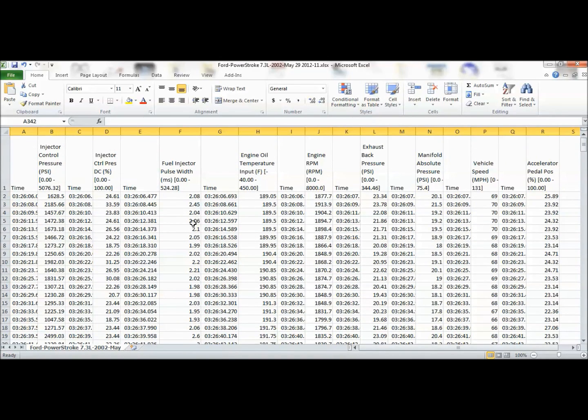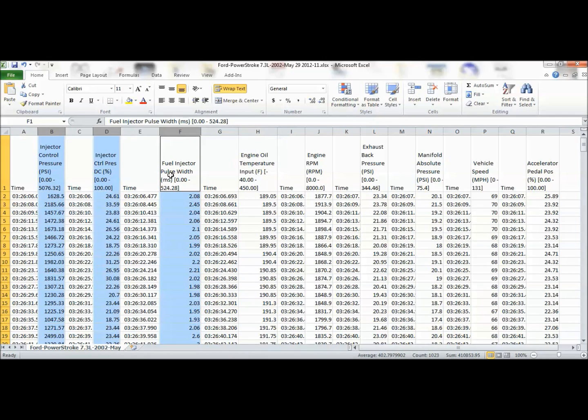So what we're going to do is we're going to do injector control pressure. I'm going to click on the B, which highlights that column. I'm going to hold the control button down, click on the D, and still holding the control button down, click on F. Now my chart will give me pressure, duty cycle, and pulse width.